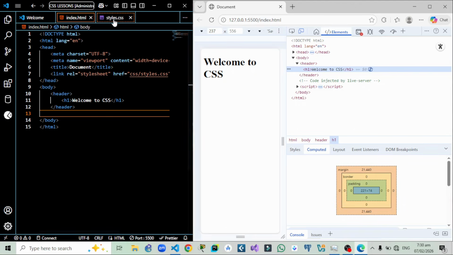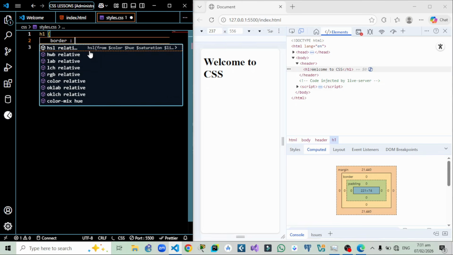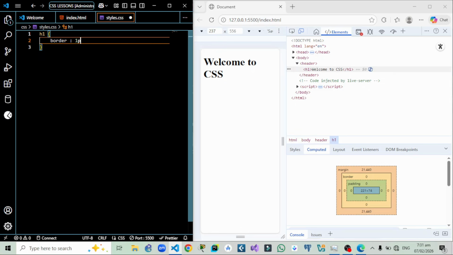So I'll come back to my styles. I want to style my h1 element. And I want to give it a border. Now the border takes three values. The first one is the size of the border. The second one is the style of the border. I'll select solid. There are different styles, I just want to show what the border does. And then the last one is the color. So let me make it red. So I save it, and you see that I have a border around my h1 element.